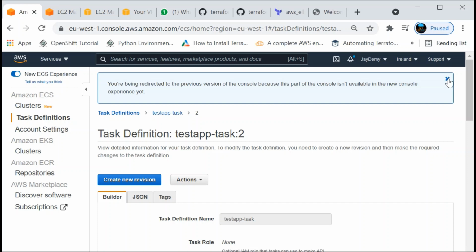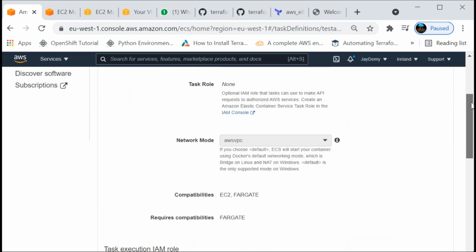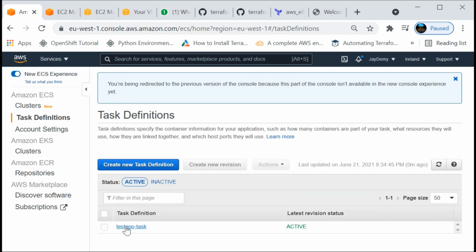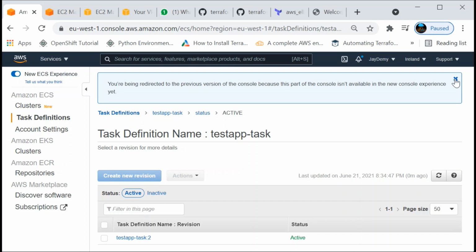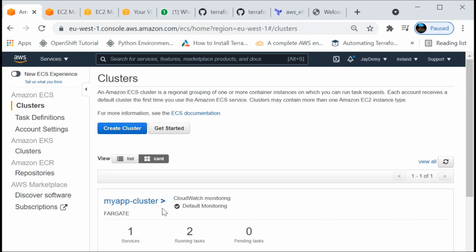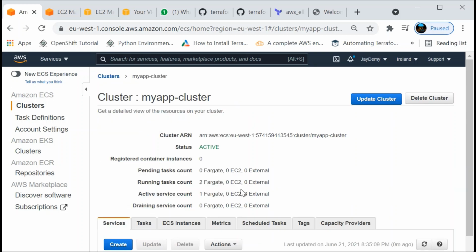In this task we have two services, two containers running. Task definitions, both are in active mode. Let me go to the console so it will be very clear, and I will go ahead to clusters. Yes, you can see here my application cluster, one service is running, two tasks are already running.